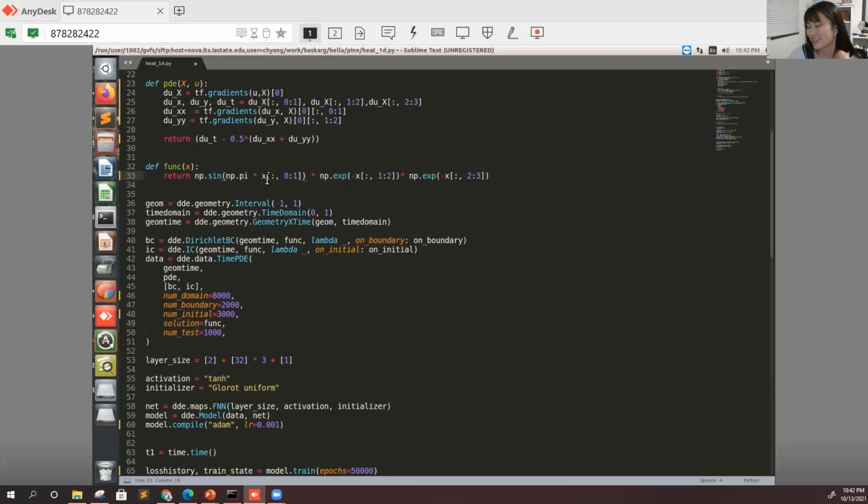Again, the lower x actually stands for the input of my neural network. The inputs actually contain 3 dimensions. One is my x domain, second is my y domain, third is my time domain. So I think the lower x is a little bit confusing, but the x here stands for the input, which is 3-dimensional: x domain, y domain, and t domain.